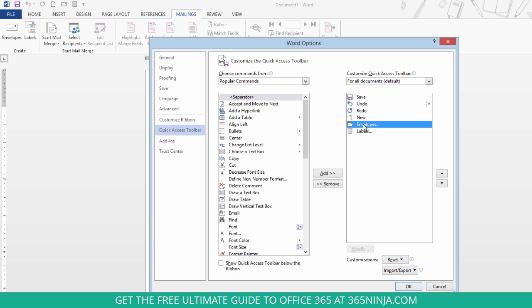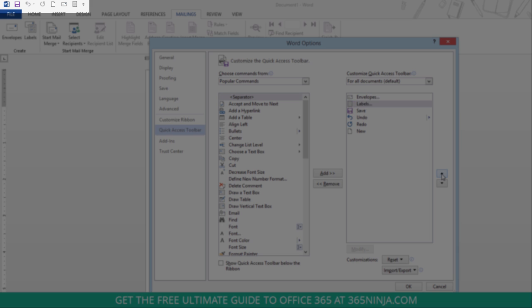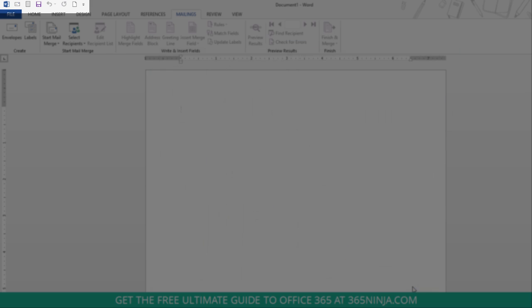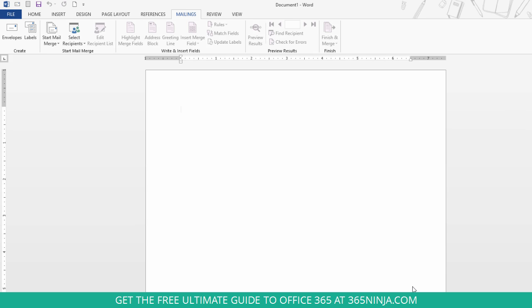So say I want to move my envelopes over to the very far left along with my labels. Click OK and you can see that my Quick Access Toolbar has now shifted around. So you can really customize this however you want, whatever your most common actions are.